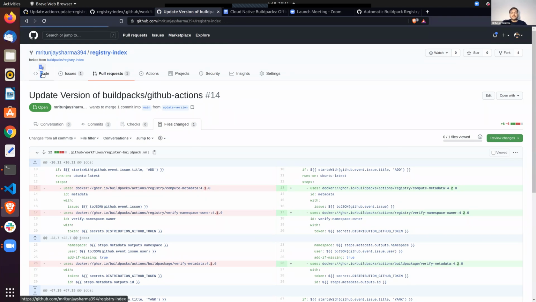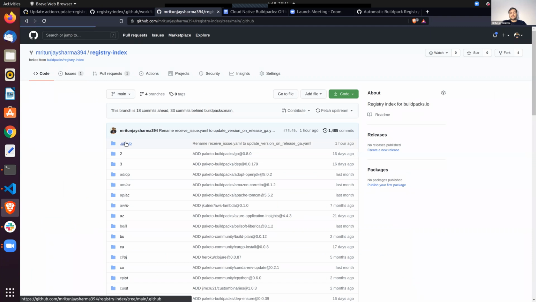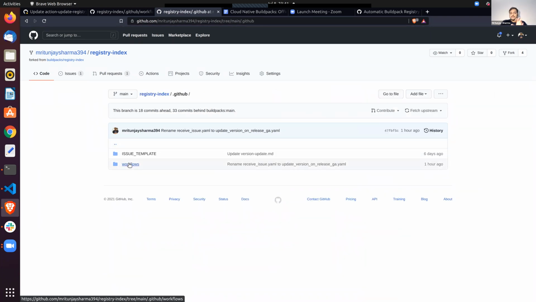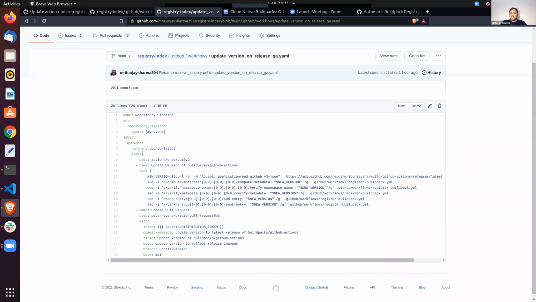If we go to the registry, we have seen the workflow there. Here's another workflow added in the registry index. It waits for that repository dispatch event, which is the trigger for it. The trigger for the first was release, and the trigger for this one is repository dispatch, with a type which I have for now just kept as my event.